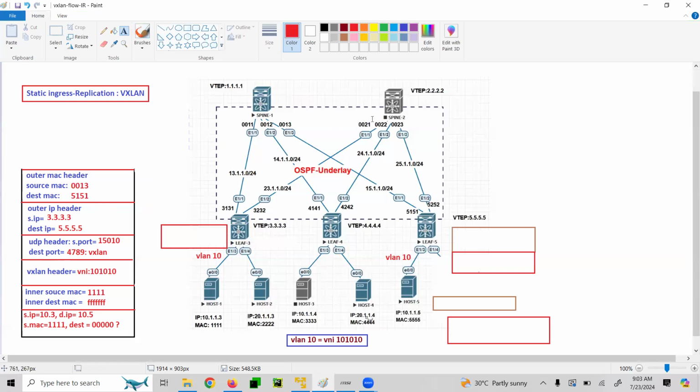Now this particular information will be received by leaf 5. Because the destination MAC is 5151, leaf 5 at layer 2 is able to accept this particular frame. Otherwise, if spine 1 does not modify the destination MAC, leaf 5 will never accept this frame at layer 2. That is why it is important for layer 3 devices to modify the outer MAC headers.